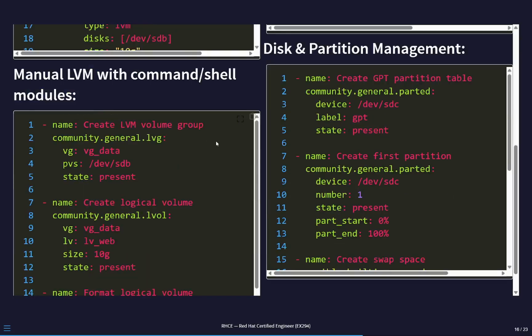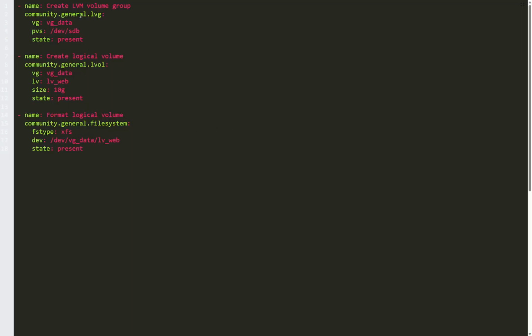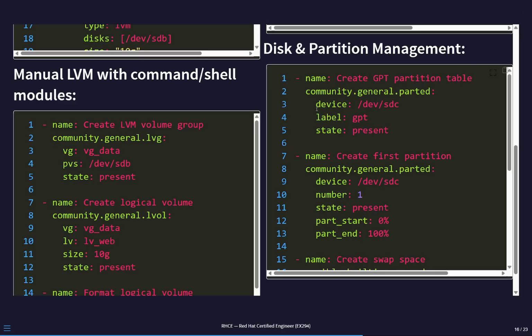For more direct control, the community.general collection provides lvg for volume groups, lvol for logical volumes, and filesystem for formatting. These map closely to the vgcreate, lvcreate, and mkfs commands you know from the RHCSA.